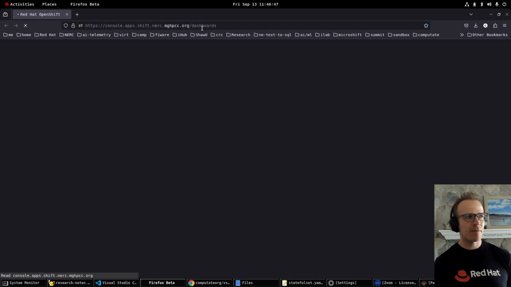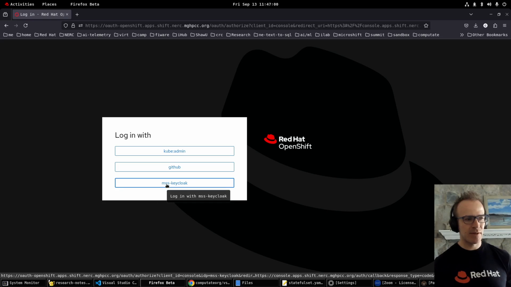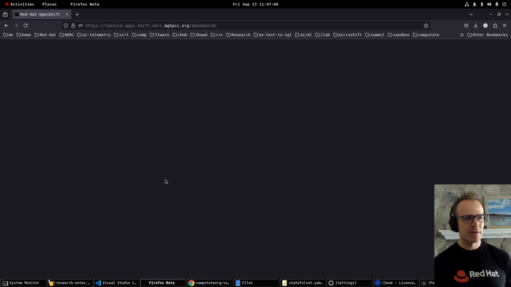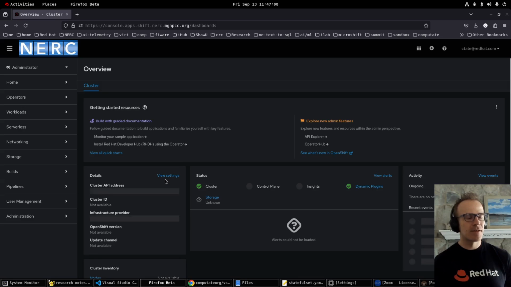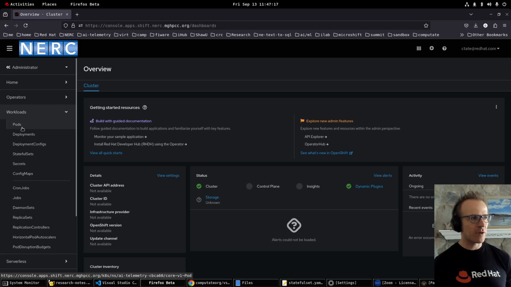console.apps.shift.nerc.mghpcc.org. I'm going to go there and load the dashboard. So this is going to have me log in, and when I'm working on projects with the universities, I log in with MSS Keycloak, which lets us access different logins for different universities. And so I log in with my Red Hat account and take a look at my workloads.